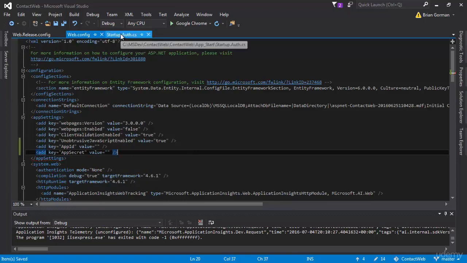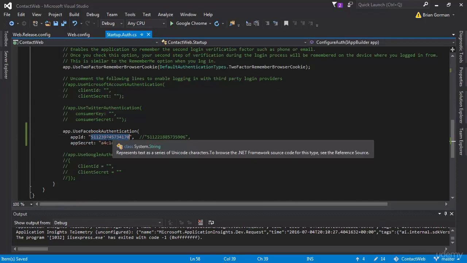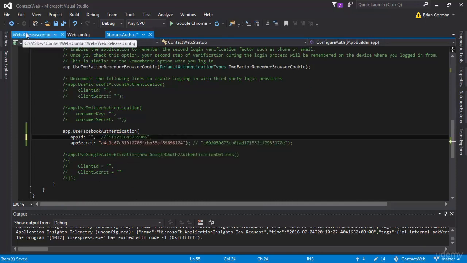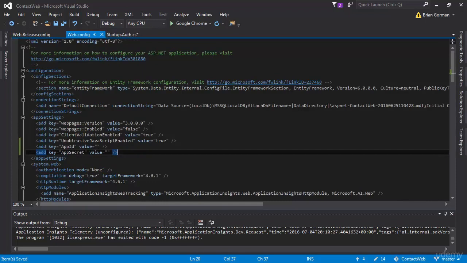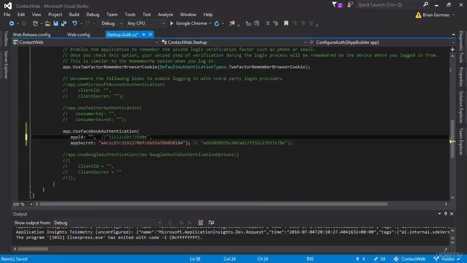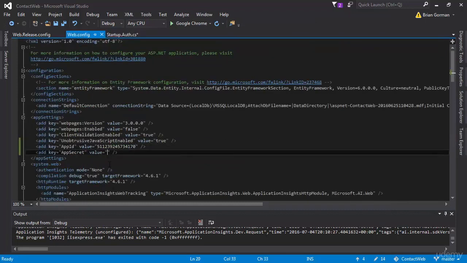So we need to go back to our startup auth and grab the AppId, and I'm actually just going to delete it out of there because we're not going to need it there anymore. So I Control X'd, so I could easily just Control V here. And I'm going to do the same thing on the AppSecret. Control X, Control V.